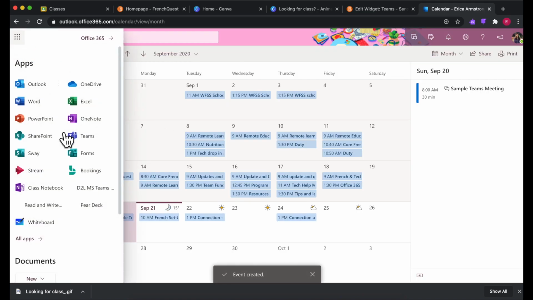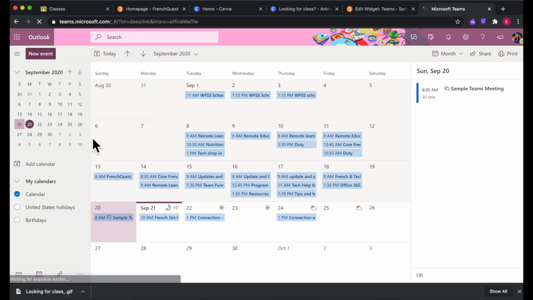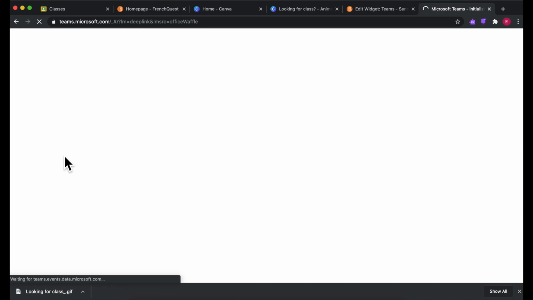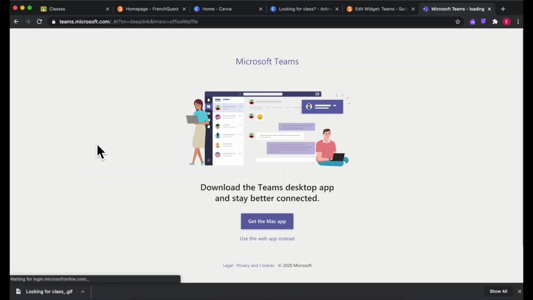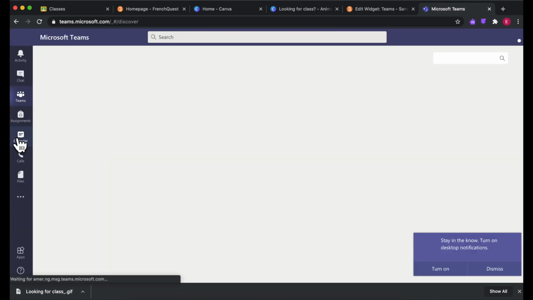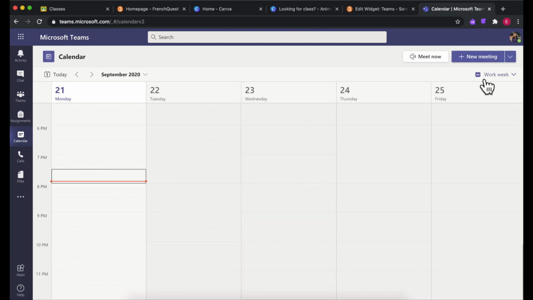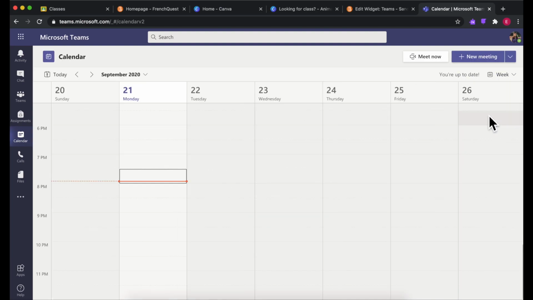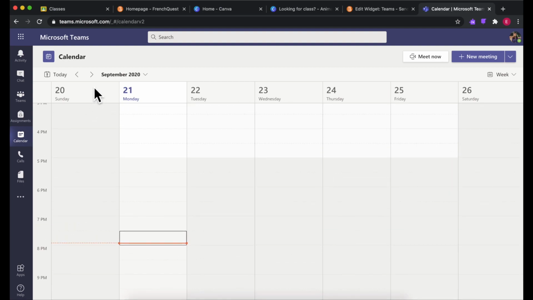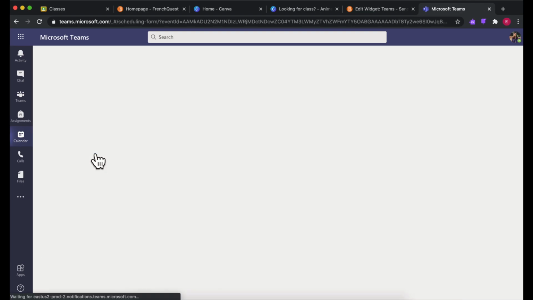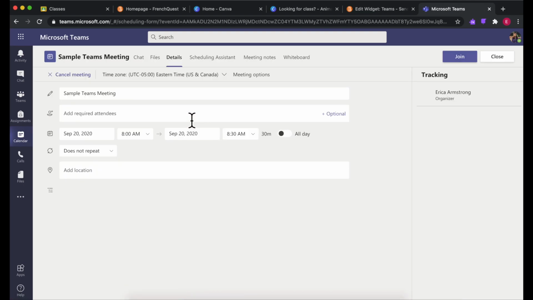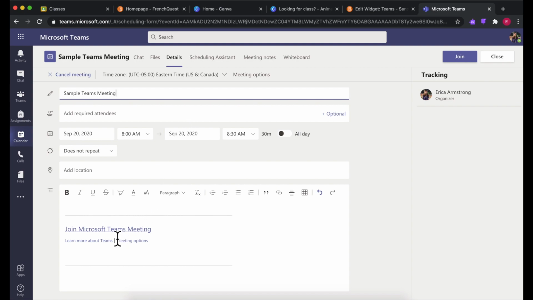And then I'm going to jump over to Teams. Don't know if you have to do this, but I did just to check. Make sure that it was showing up in my calendar in Teams. And of course, I scheduled it on the weekend, so I'm just going to change that to week. There it is. Great, so right here I have the link to join my Teams meeting.